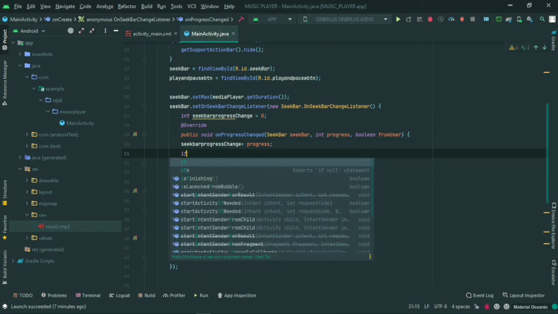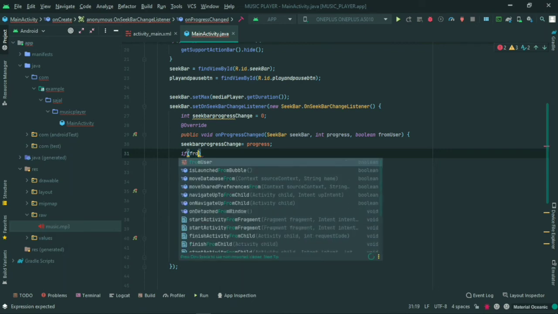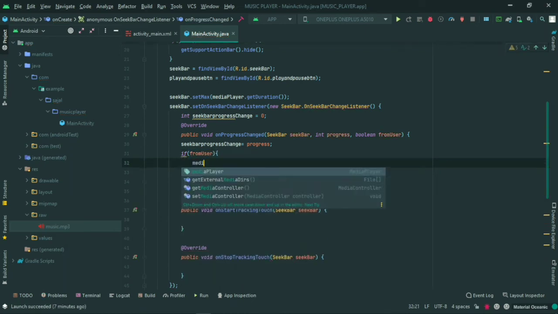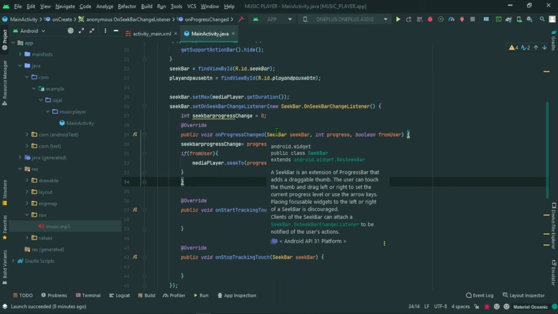Now if we get any input from the user in seek, then the progress will be changed. So if from user, media player dot seek to progress. Whatever the progress is, that far we send the media player, and then the music will change in parallel. Okay, so we are done with the progress seek bar. If any user seeks the seek bar, then the music seeks in parallel.